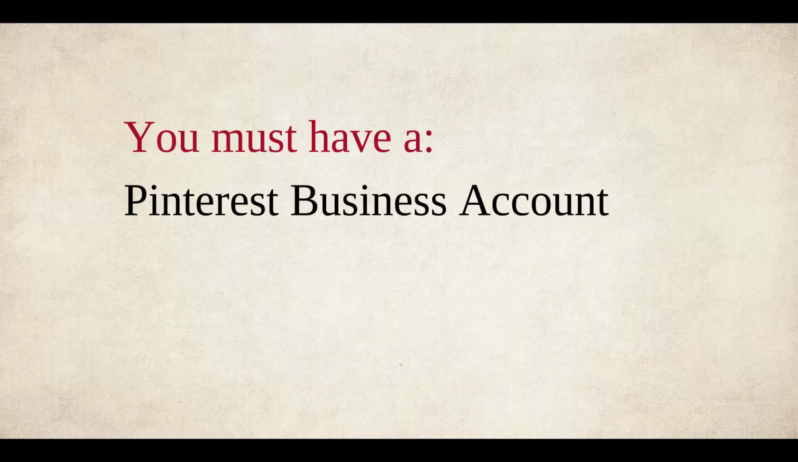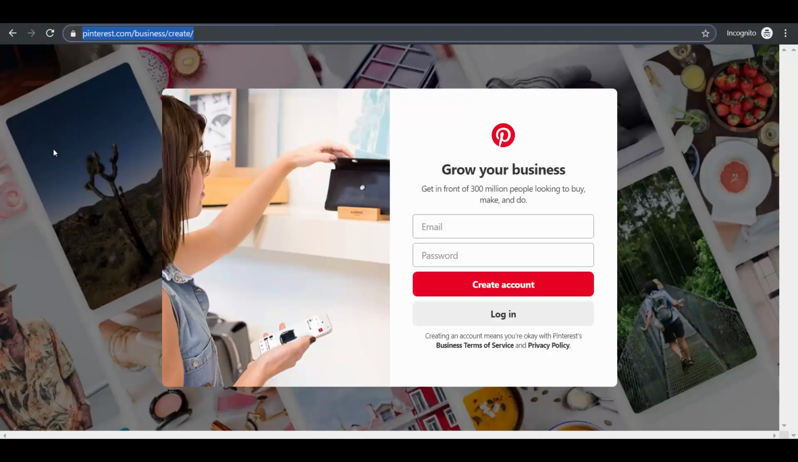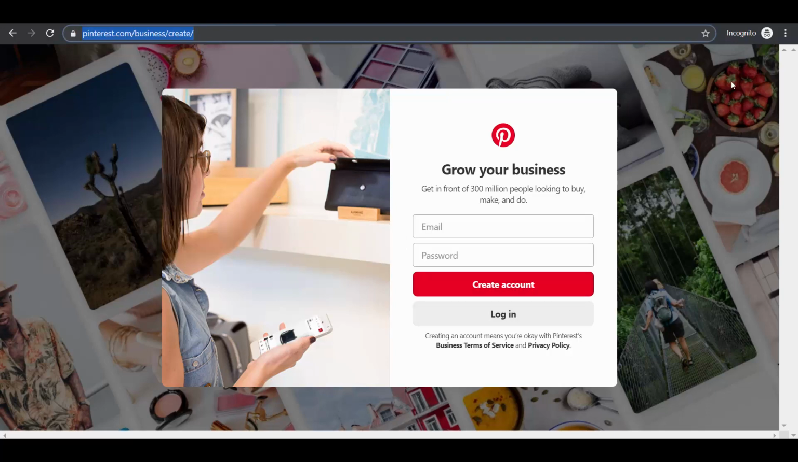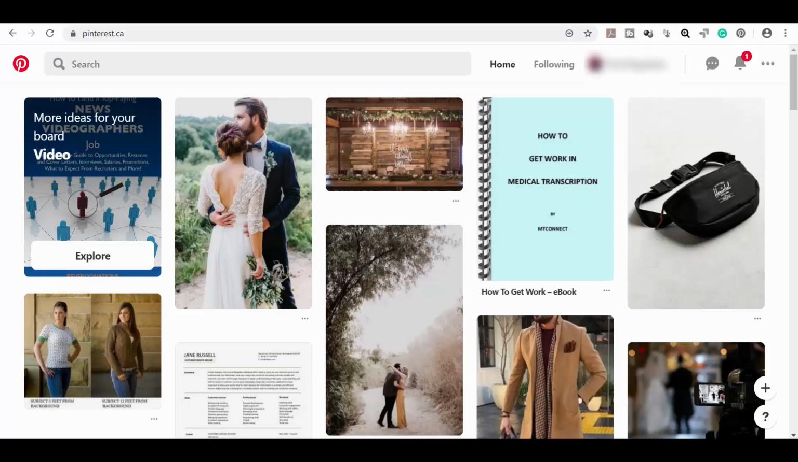You must have a Pinterest business account. You can go to this URL, create a new business account, as you can see on the screen, or you may access your existing non-business Pinterest account and convert it from there. Here's how you do it.